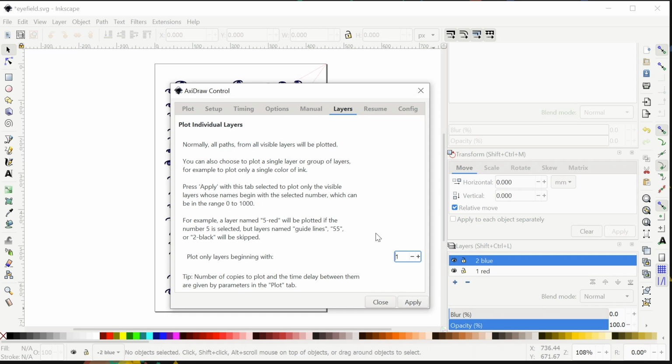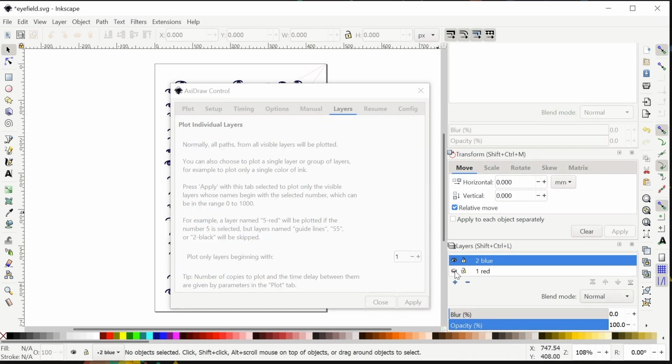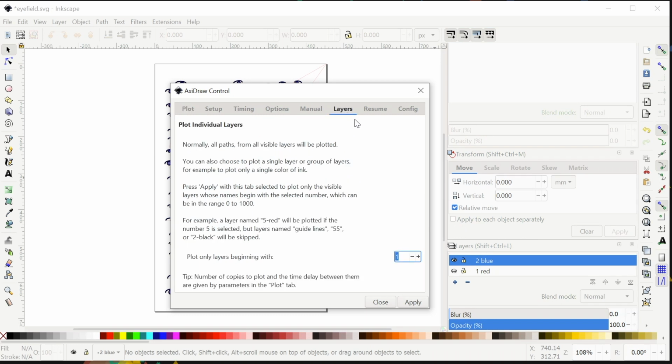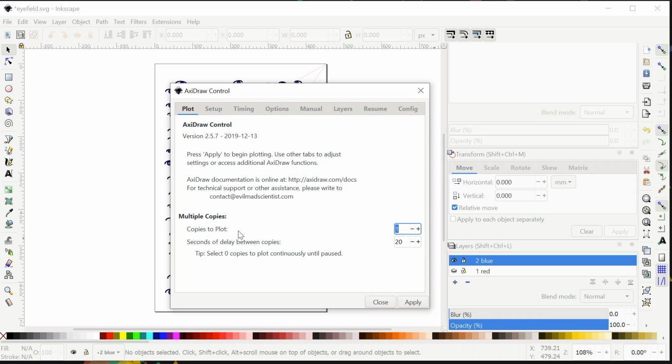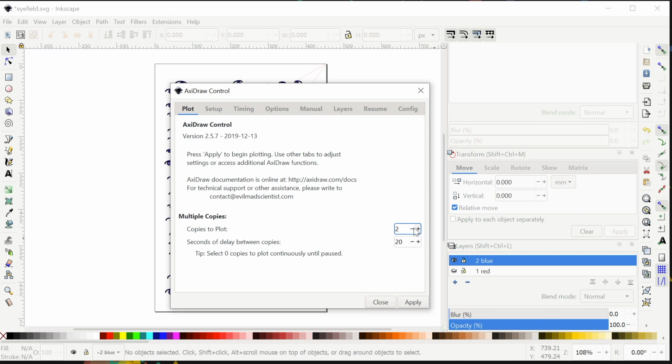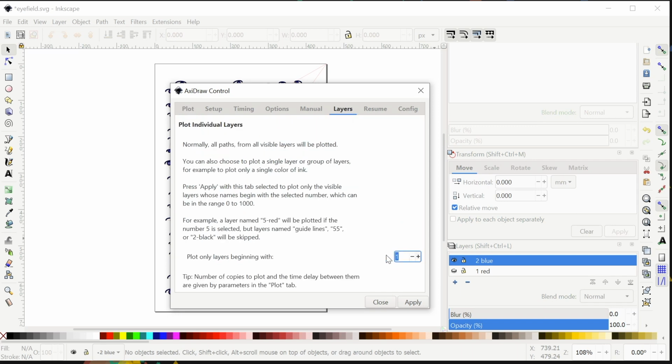One thing that I should highlight here is this first sentence: normally all paths from all visible layers will be plotted. Another way to accomplish the same thing is to just hide the layers that you don't want to plot in the Inkscape interface and then just use the regular plot tab and it'll only plot the ones that you can see. It is worth noting, though, that the Layers tab uses these copies to plot and seconds of delay settings on the layer thing. So if you've got this set to plot more than once and you've got it on the Layers thing, then it will plot layer 1 twice.